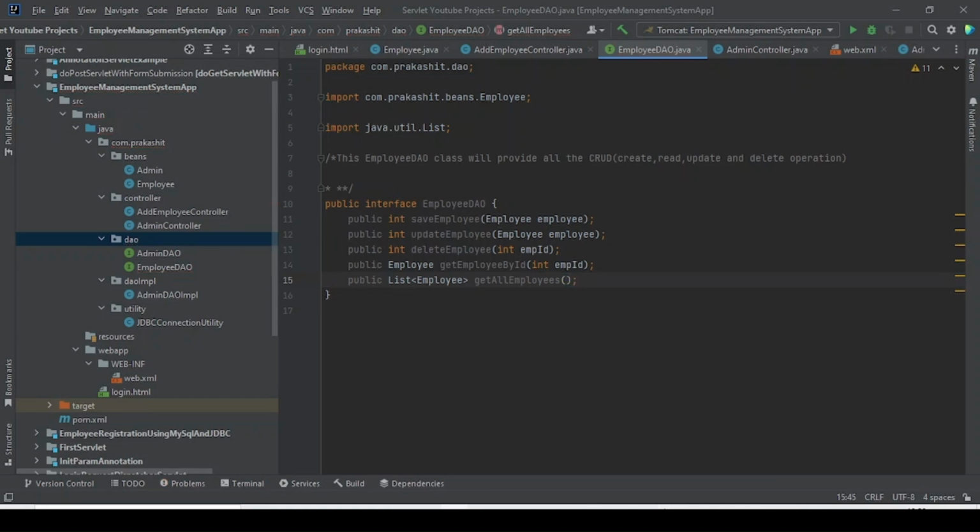These are the methods we are going to implement as part of this CRUD application: save employee, update, delete, get employee by id, get all employees. These are the 5 operations we are going to perform.